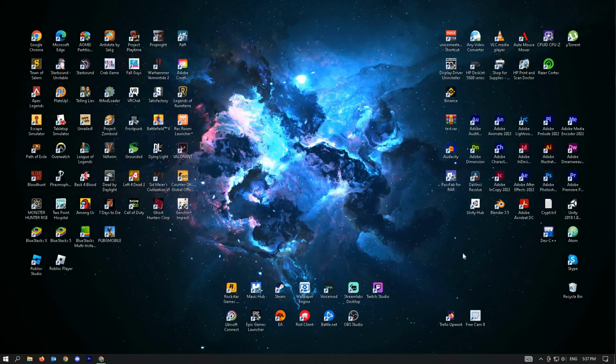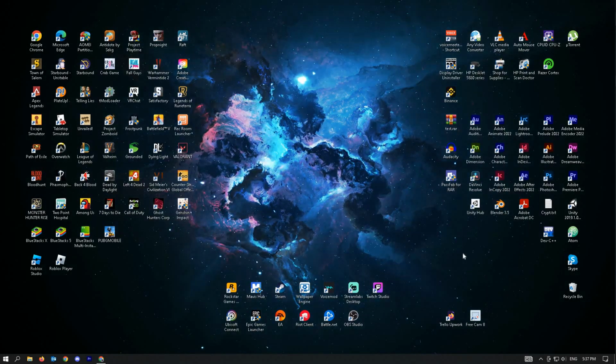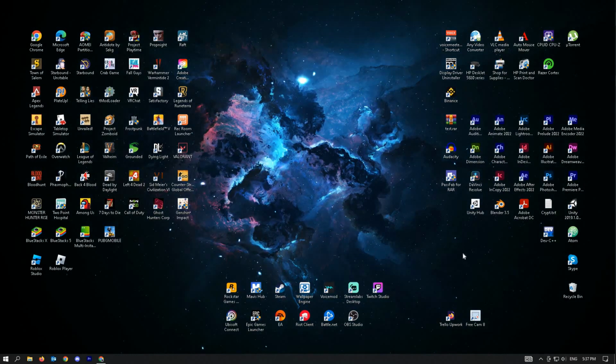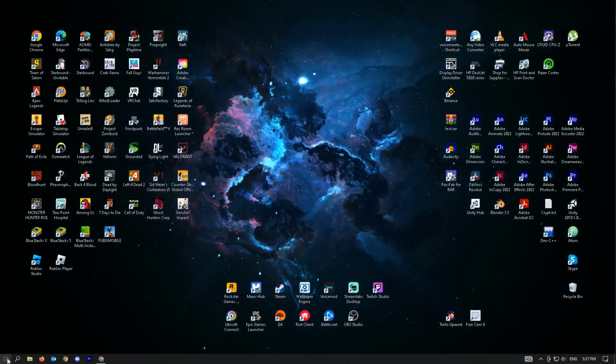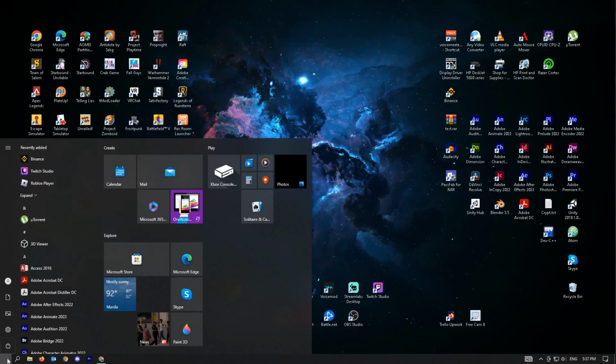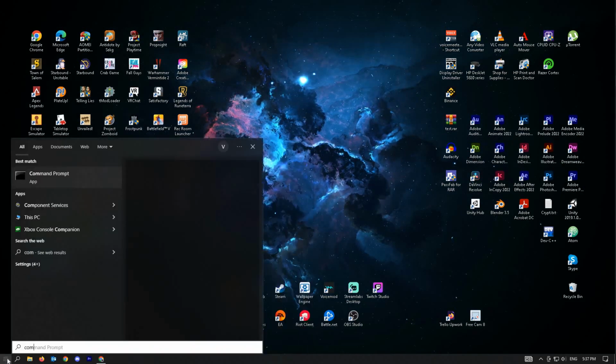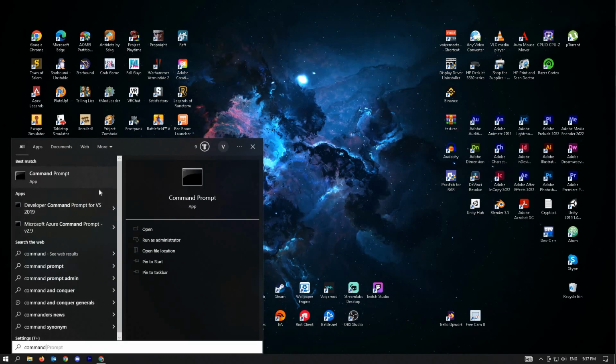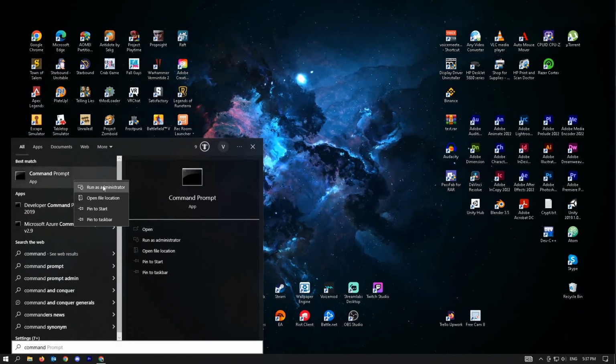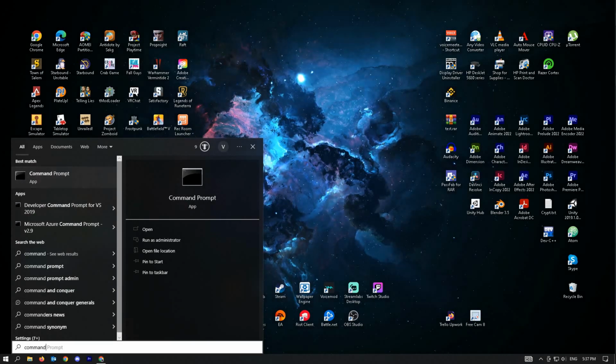And finally, our third solution is to fix corrupted system files. So how do we fix corrupted system files? So first thing you want to do here is just click on your Windows search and just type in command. You'll see the command prompt application. Just right click on it and just make sure that you run this as administrator.